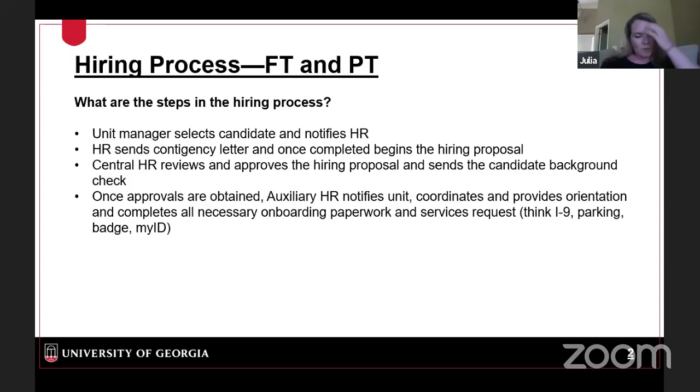And the hiring manager then lets auxiliary HR know when the offer is accepted and what the start date will be. From that point, auxiliary HR coordinates with the training specialist and assistant to get the employee scheduled for orientation. All employees go through an orientation before they start in their unit, and Craig Smolinski is responsible for those orientations.